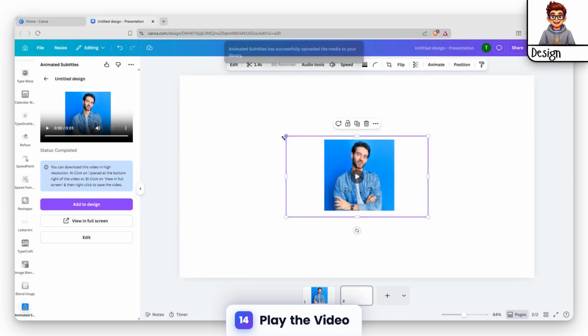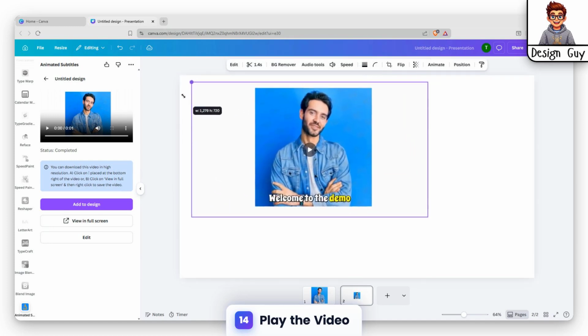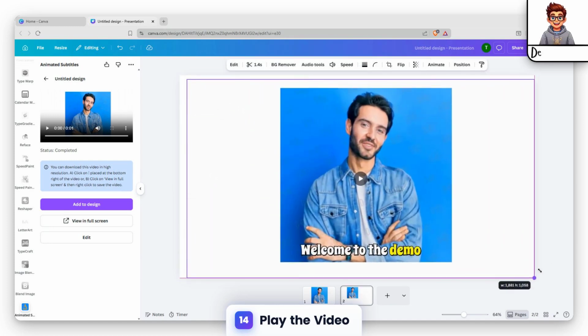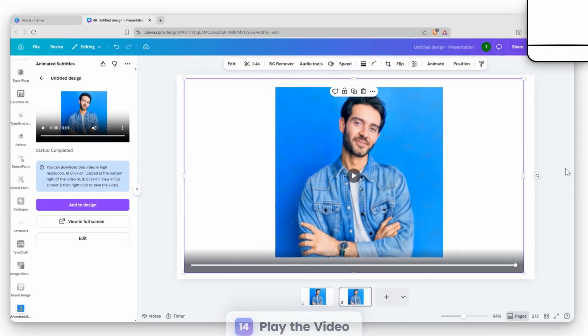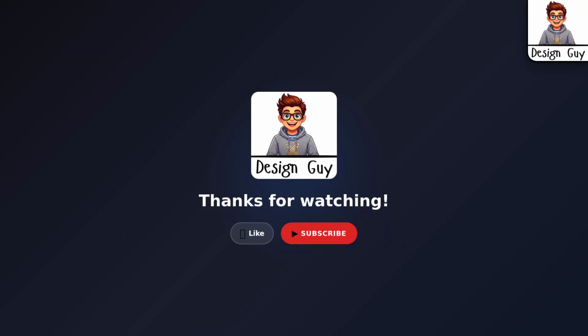You can also use the spacebar on your keyboard as a shortcut to play or pause the video. Observe the playback to ensure everything appears as expected before moving on to your next editing step. You just learned how to generate captions with AI in Canva.